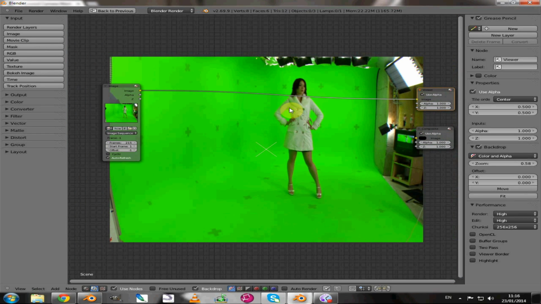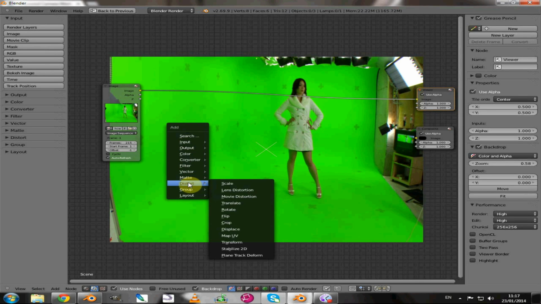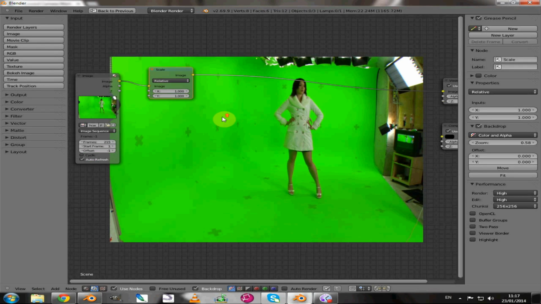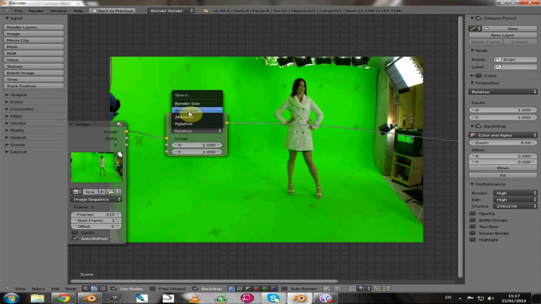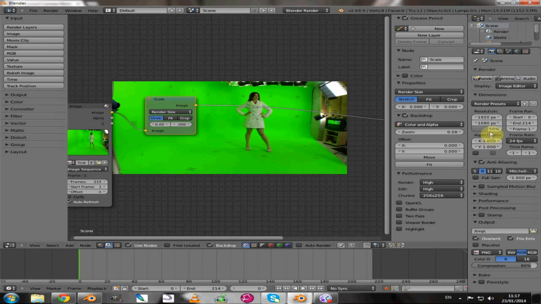Alright, so the first thing we need to add, if I just scroll out a little, using the middle mouse button to scroll there, we need to add in, press Shift A to bring up my menu. I'll select the scale, change that to render size. I'll zoom in there, render size, and that's taking it down to the right size, so we can see what's going on.